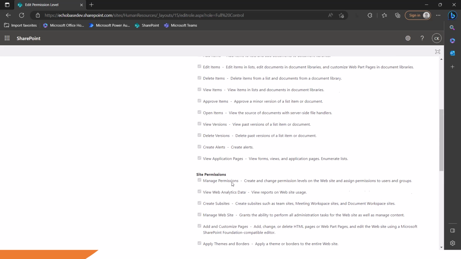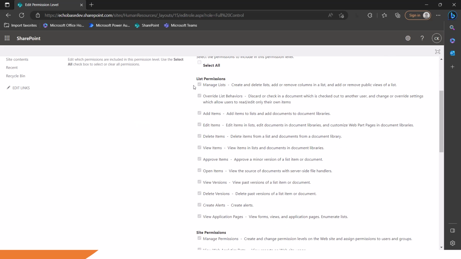Basically these different permission groups are going to be used as follows. List permissions define what people with this permission level can do with lists. So can they manage those lists? Can they override list behaviors? Can they add items, edit items, etc.?